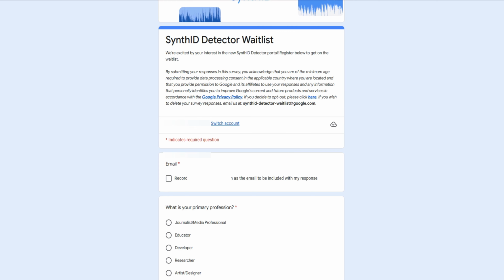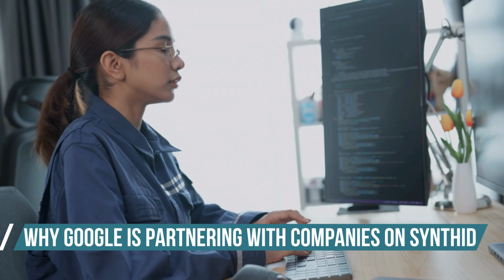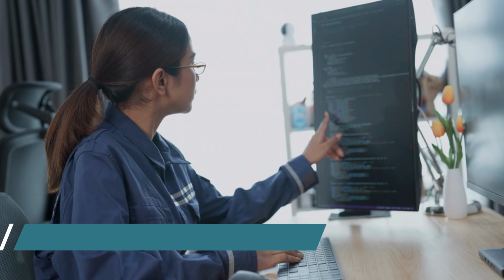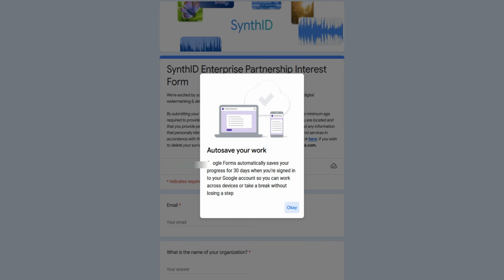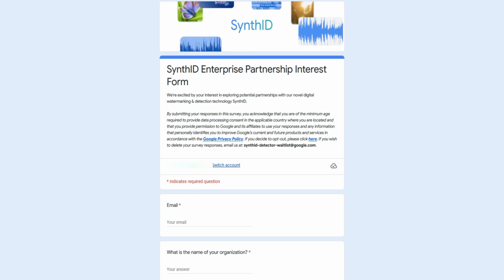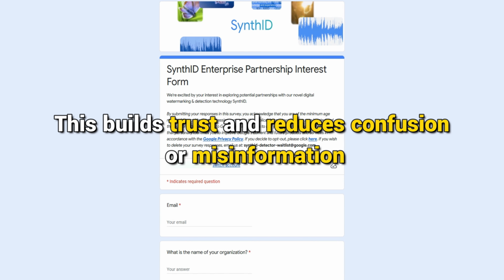Let's expand that statement into clear, structured points so it gets easier to digest. Why Google is partnering with companies on SynthID. Google DeepMind is working with companies worldwide to embed SynthID watermarks in their AI-generated content. This ensures the technology isn't limited to Google's own tools but becomes a shared standard across industries. By watermarking outputs at the point of creation, audiences can more easily identify when content is AI-generated. This builds trust and reduces confusion or misinformation.